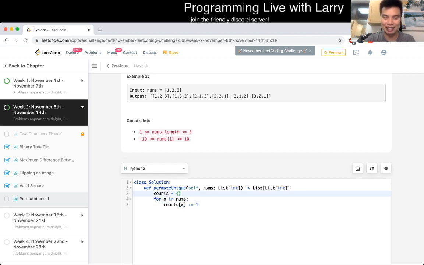But I will actually convert this to a collections.defaultdict, so I don't have to check whether it's in there. I'm going to make it int, which defaults to 0. And then now we have a generate-all-permutations thing. So let's get to it.